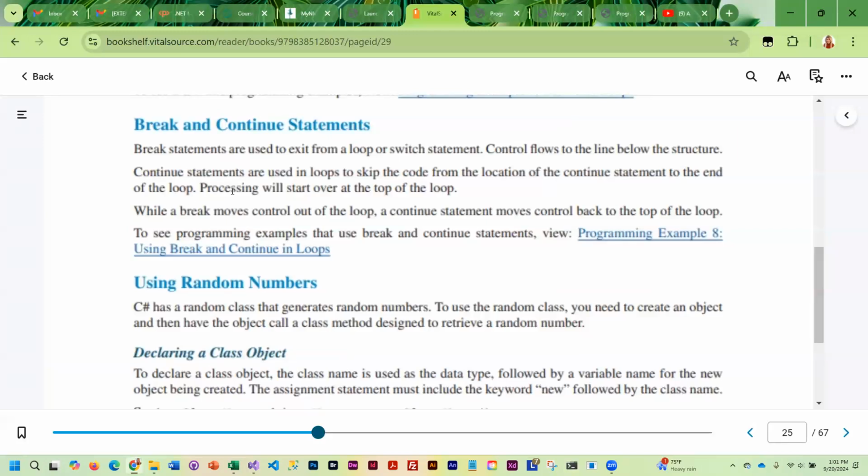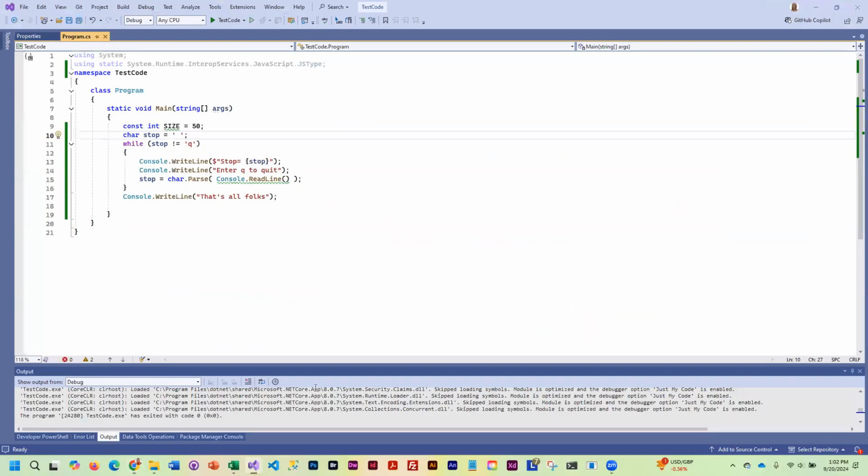And so it does not matter if the test is true or false in the condition of your loop. It's literally going to skip anything that is below it. So I will make a little example of how that works. So we'll keep it with this Sentinel.